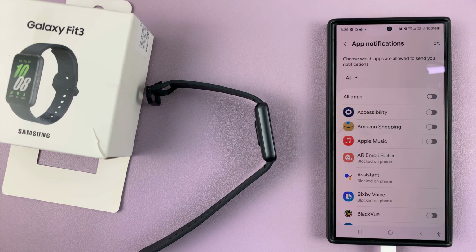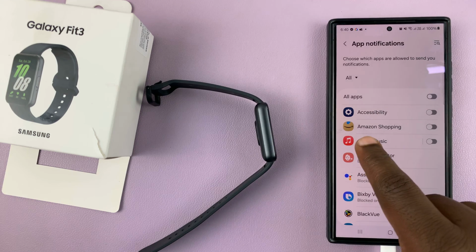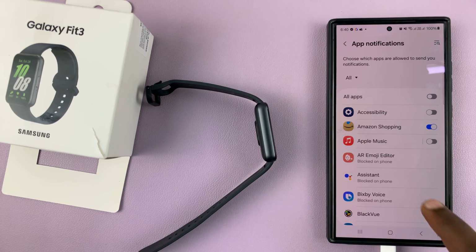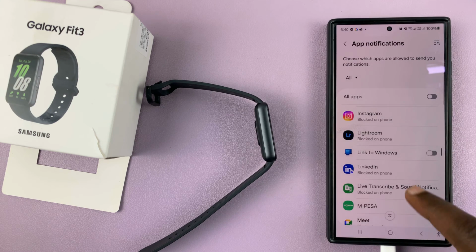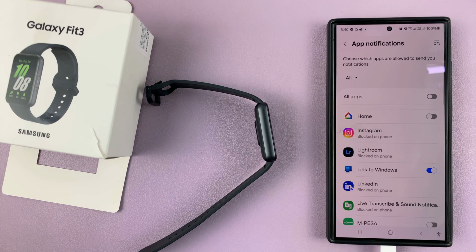Now here, you can have one button for all apps, so you can enable notifications for all apps at once. Or if you want to, you can leave that disabled and then enable notifications for specific apps. So for instance, if I want notifications from Amazon, I can enable that app individually. And if there's an app that's enabled and I want to disable it, I can just turn that off for this specific app.